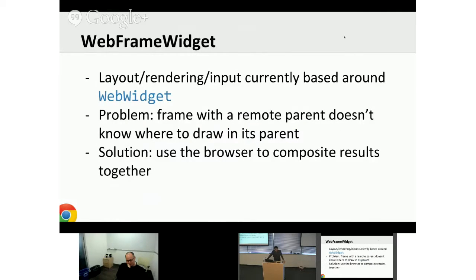Another thing we had to change is how rendering and layout works. Right now, when you do layout and rendering, a lot of this is based around WebWidget. And the problem is, if you're rendering frames that are in other processes, those child frames don't know where they should draw into their parent. So the solution we've been pursuing is each renderer draws into its local view of the world, each frame, and we use the browser process to composite all these results together.